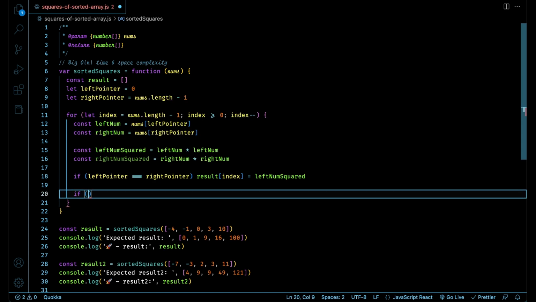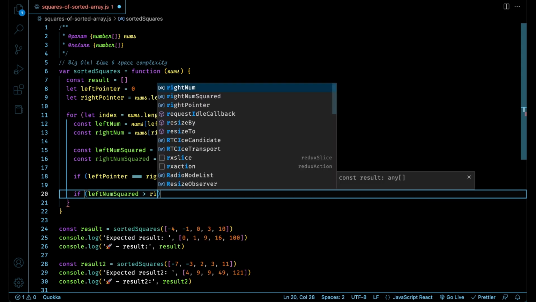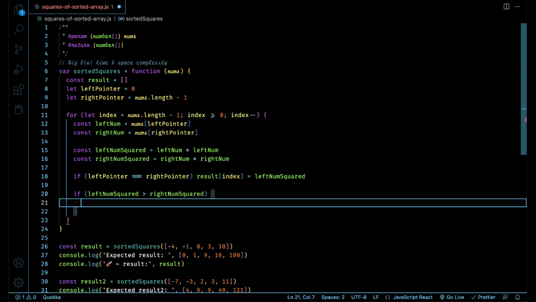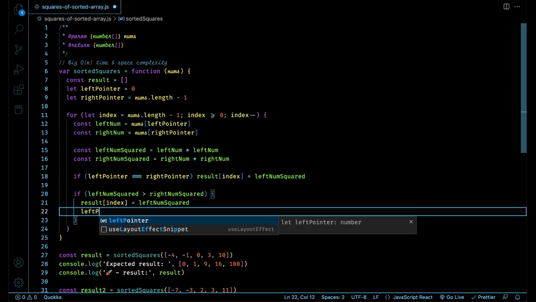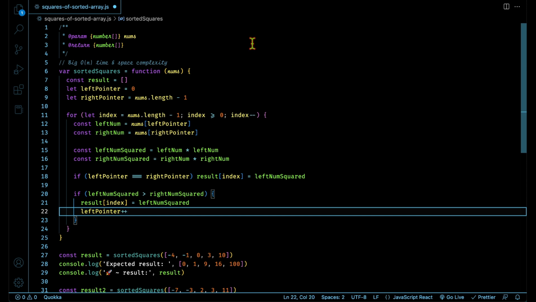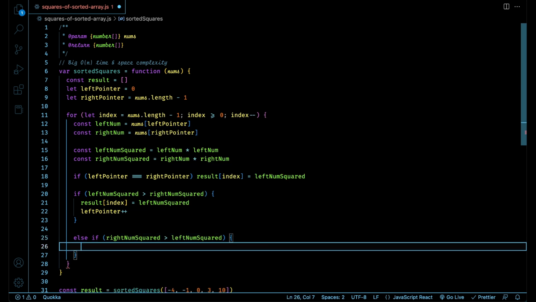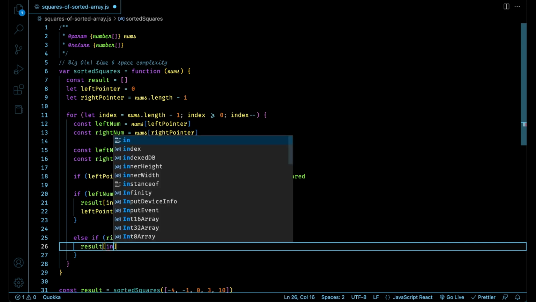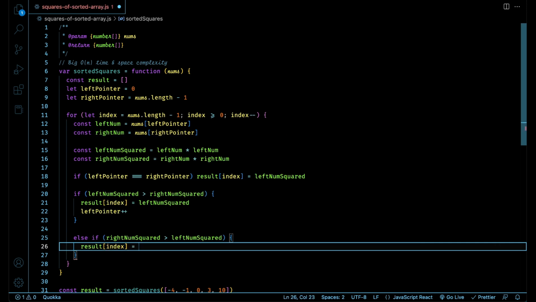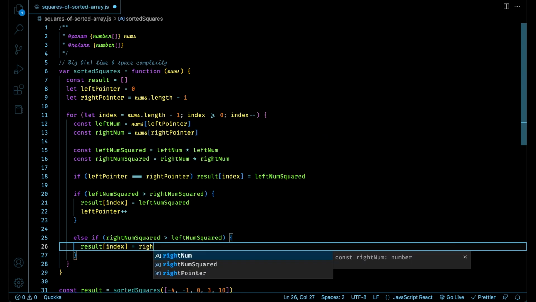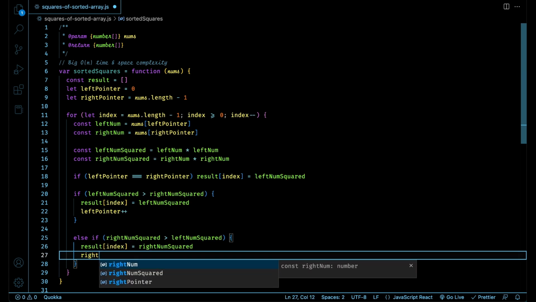For our next if condition, we're going to check if the left num squared is greater than the right num squared. And if it is, we're going to add the left num squared to our current index of the result array. And then we are going to increment the left pointer by 1. Else, if the right num squared is greater than the left num squared, we're going to add the right num squared to our current index of the result array. And then we are going to decrement the right pointer.